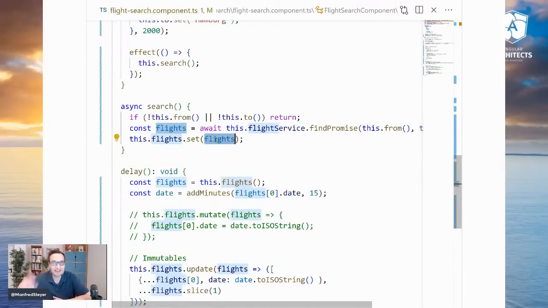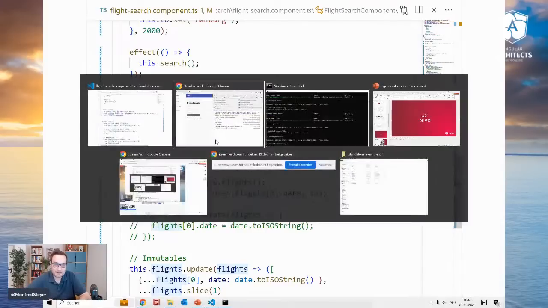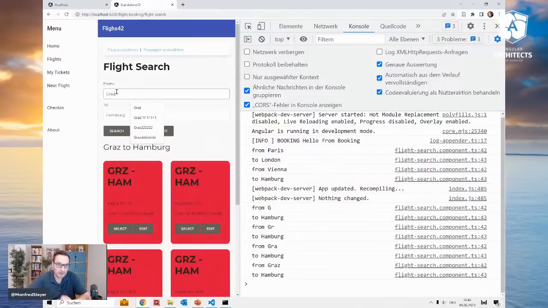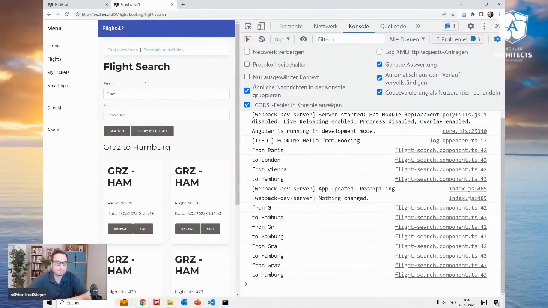Of course, if you need the power of RxJS, all the operators, the possibility of canceling your request, then RxJS is the way to go. If this is not the case, perhaps we should keep it simple. Let's double check if this still works. No, I think there are no flights from Vienna to Hamburg. So with Graz, yeah, here we go. Yes.